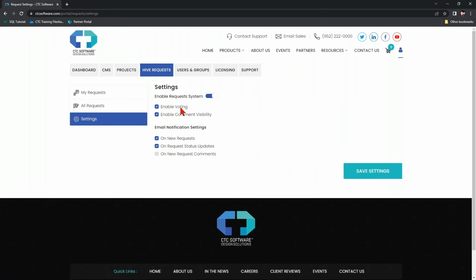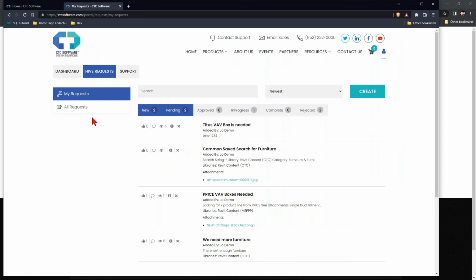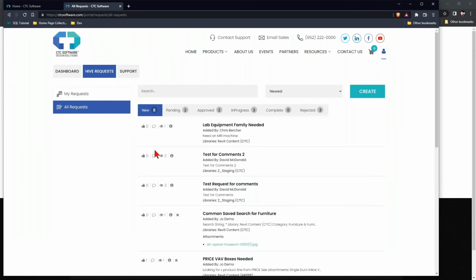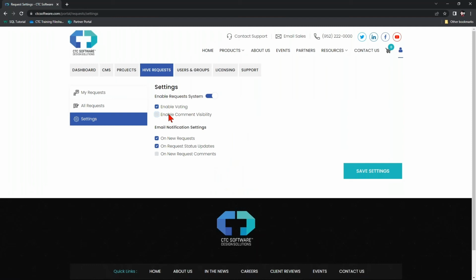I can disable the voting feature if I really wanted to. I can disable or enable comment visibility. So in the public space of all requests, Joe actually has the ability, as the end user, to view all requests as well. And in this all request space, Joe can actually go through and comment on other things that are not owned by them. And so if I wanted to disable that, and potentially disable the commenting system as a whole, as an admin over here, I can disable commenting, disable the visibility of it, and just disable it in general.